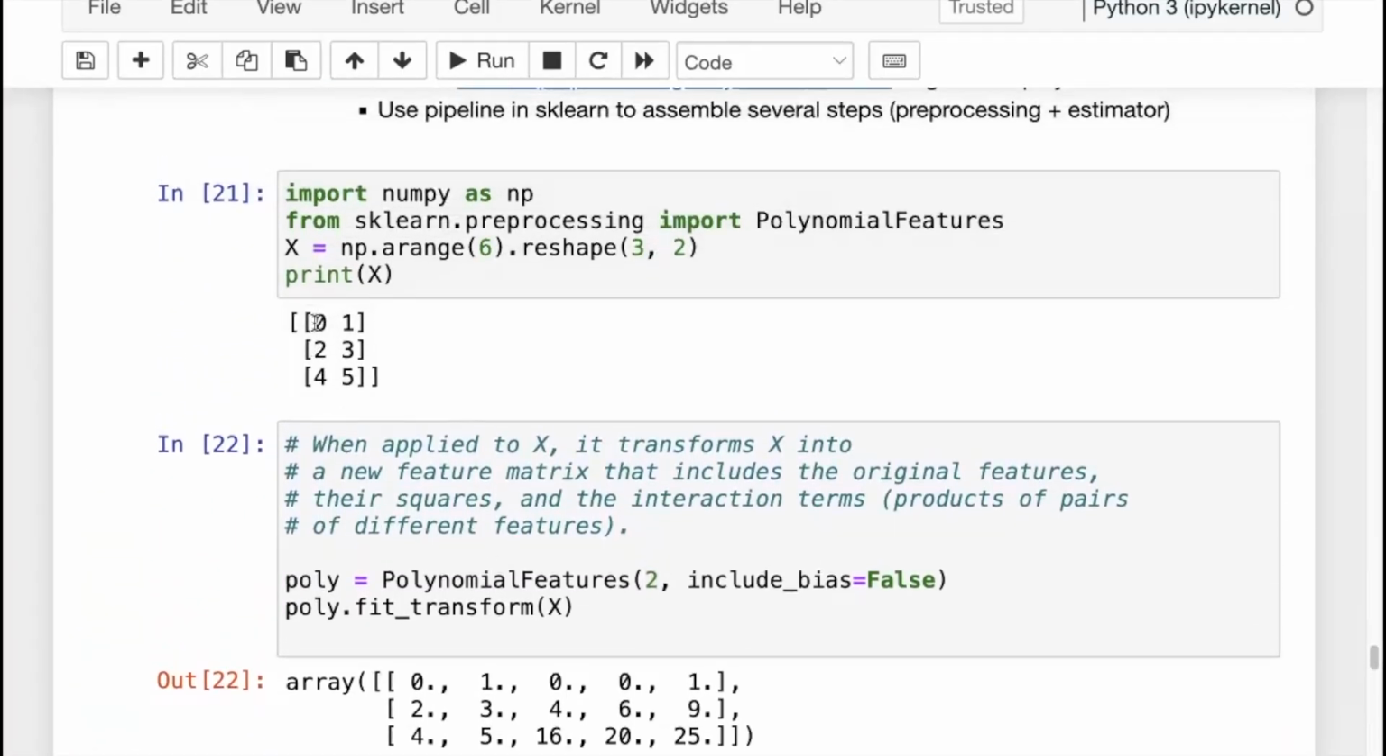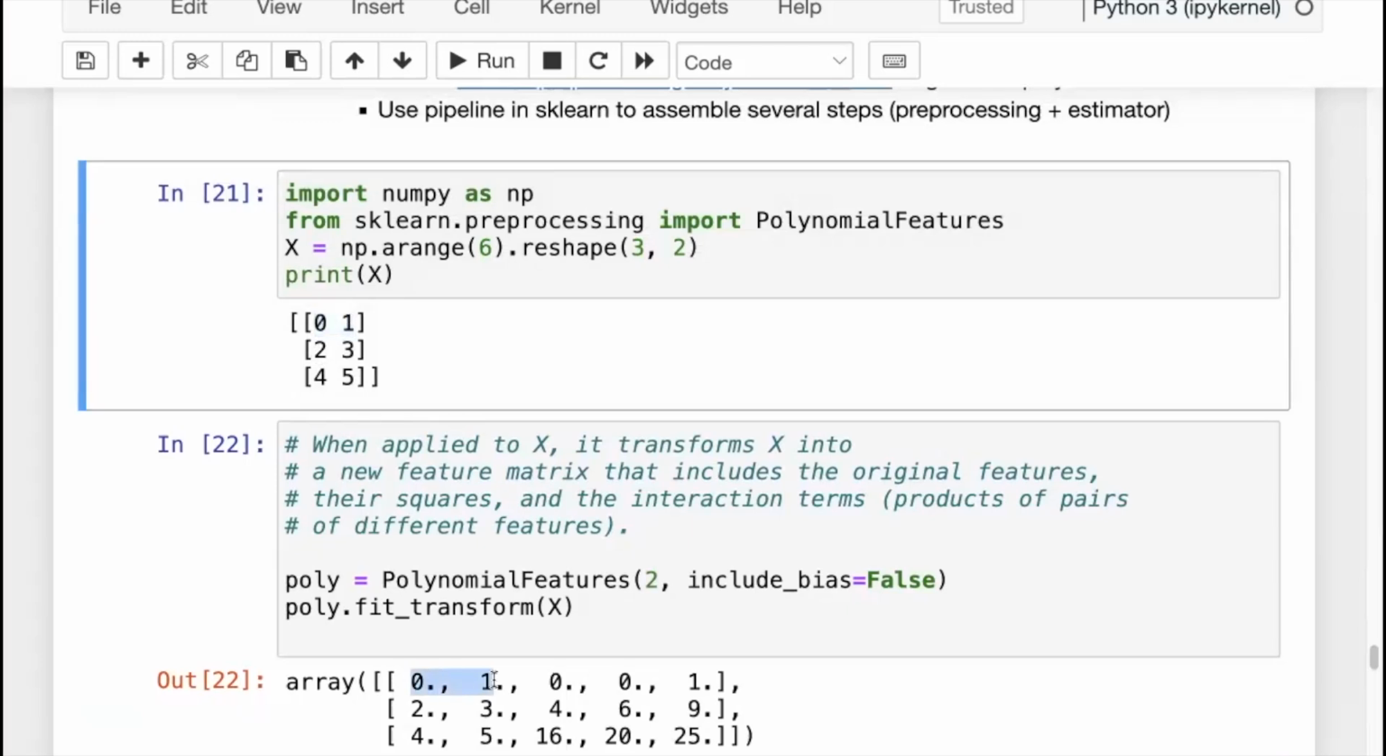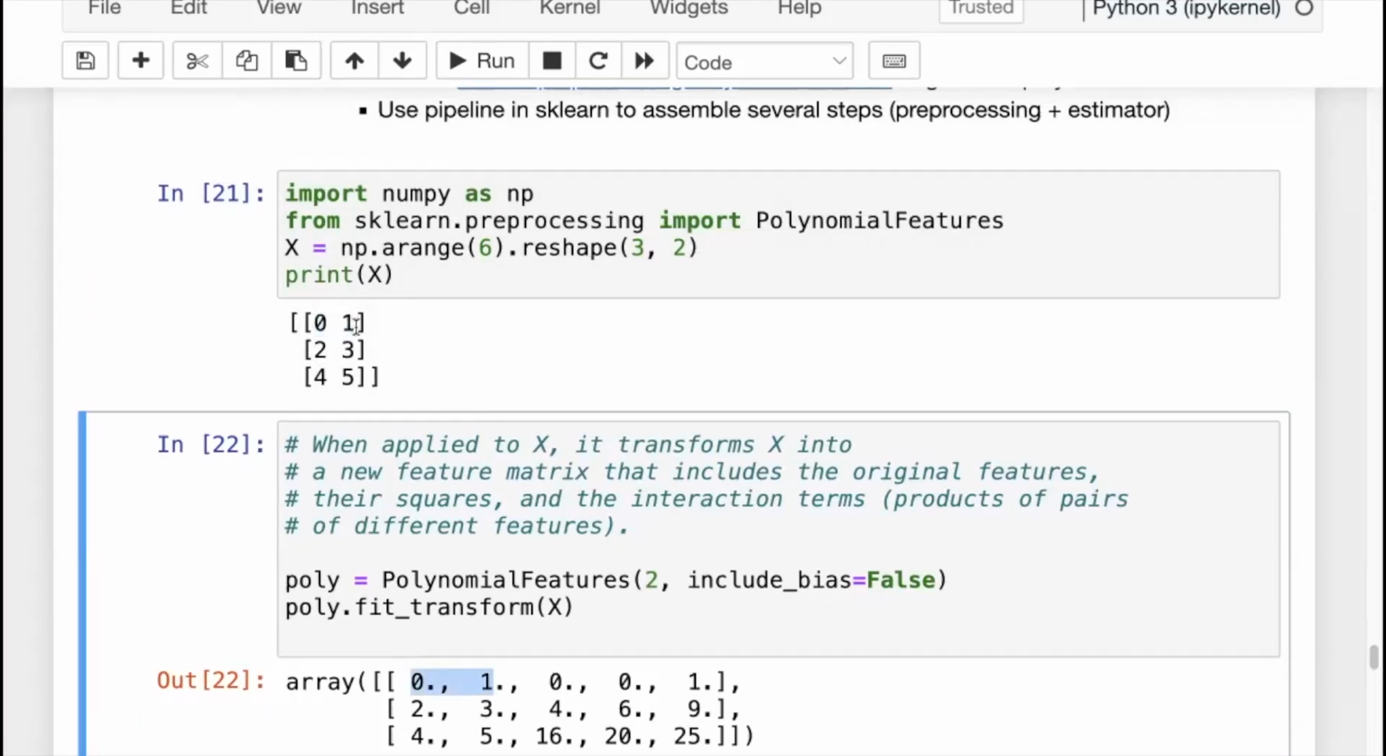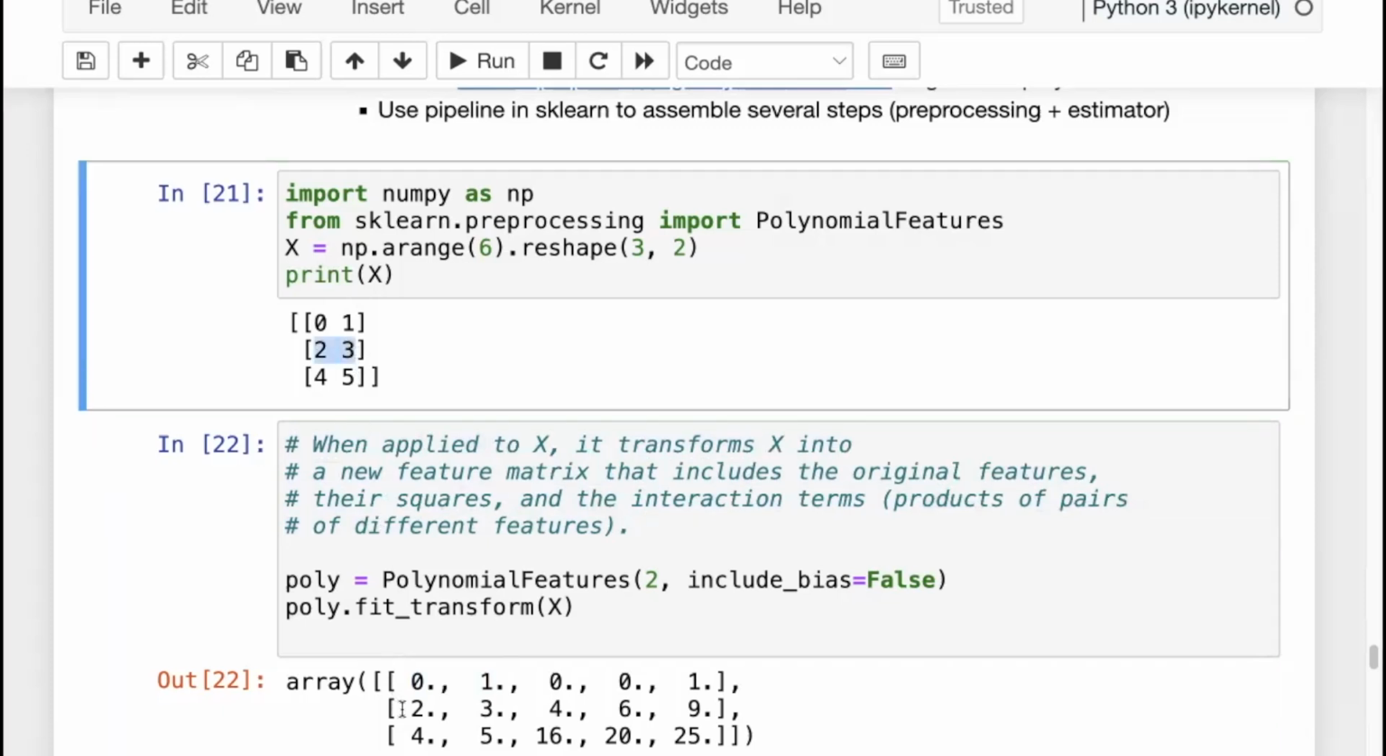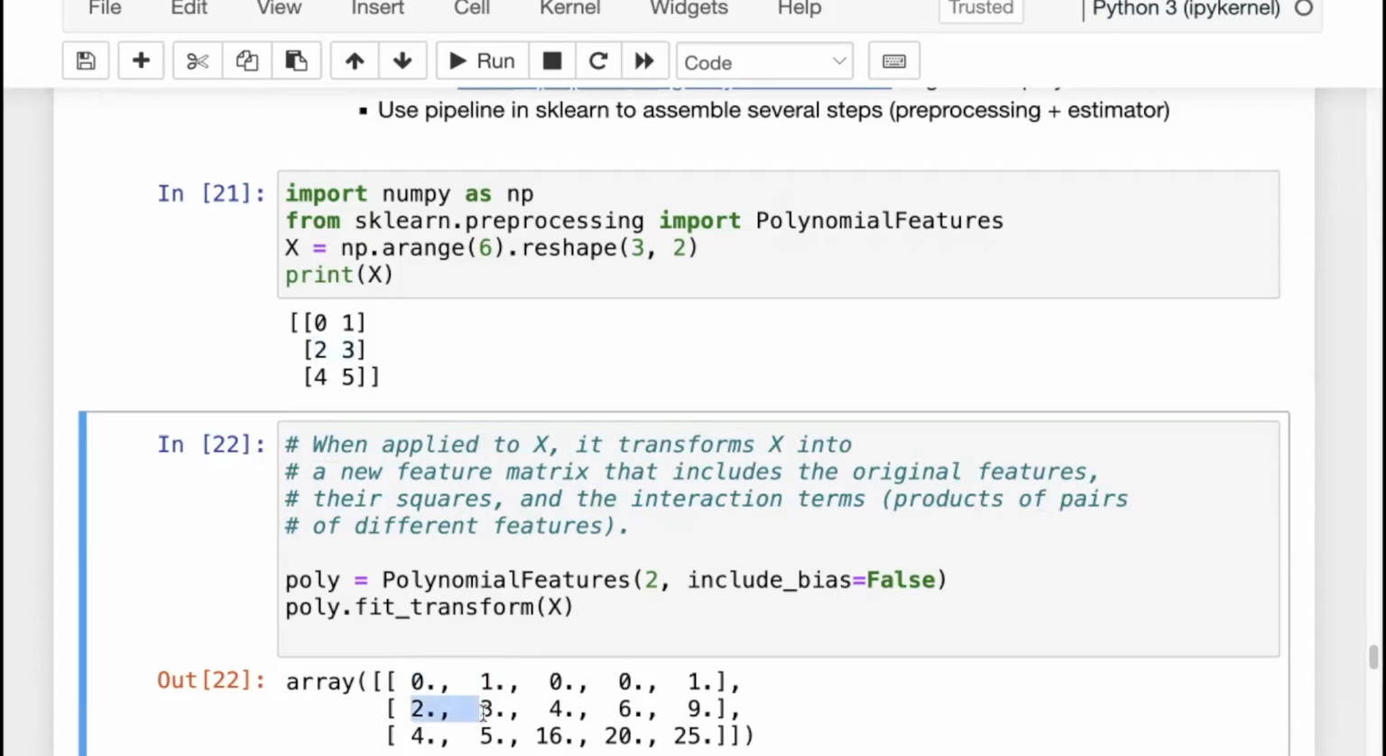You can see that we get the original features, which are 0 and 1, if we look at the first row. Then we get 0 squared, 1 squared, and 0 times 1. So that's what we explain here. And the same thing for the second row. You can see that we have 2 and 3 that we had before. Now we have 4 and 9, and then the multiplication of these two, which is 6. And the same thing for the last row.